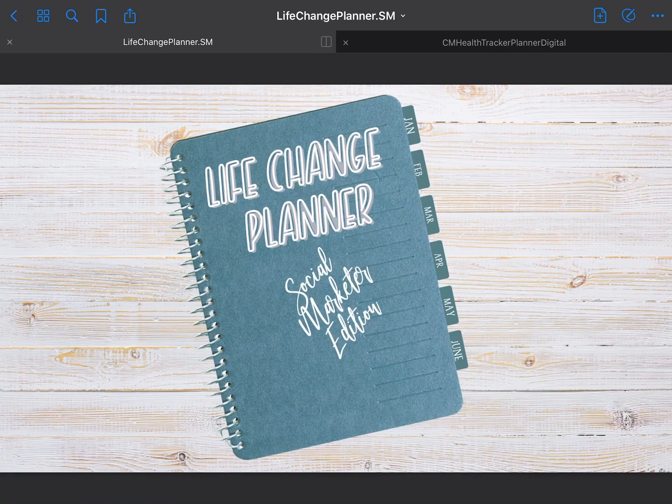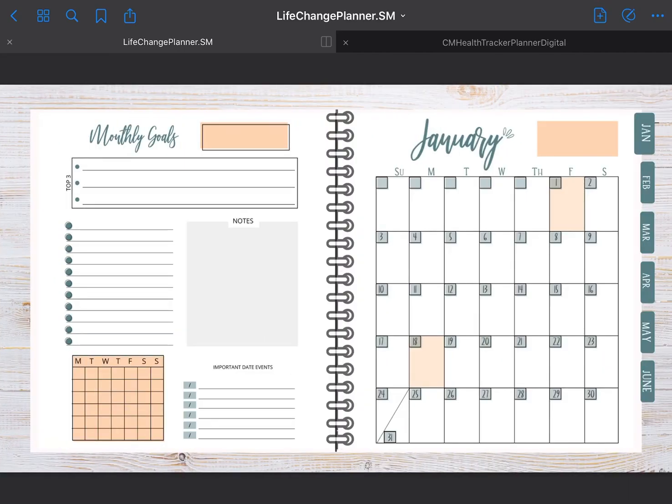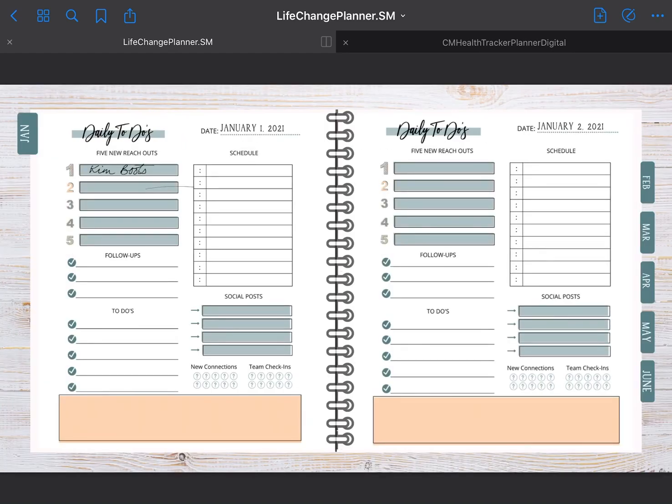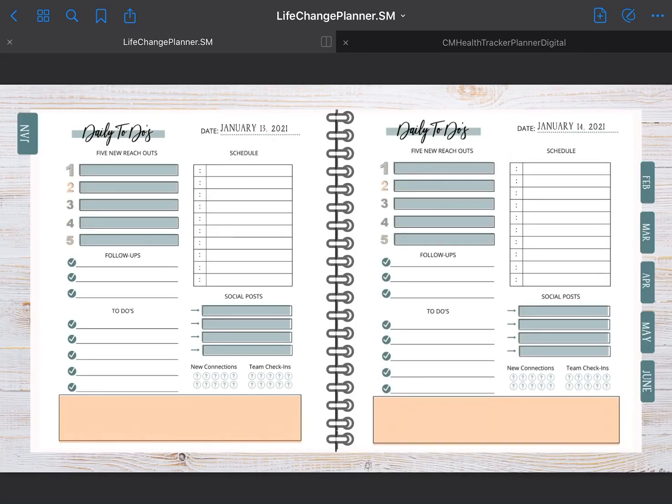So if you click on this January tab, it'll go to January. When you're in January, if you click on 1, it'll go to the first date. So let's go back to January and let's click on the 13th and we'll go to the 13th.